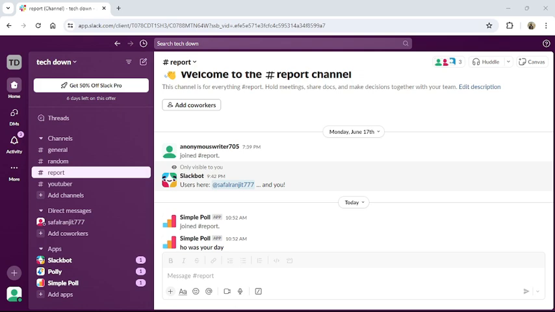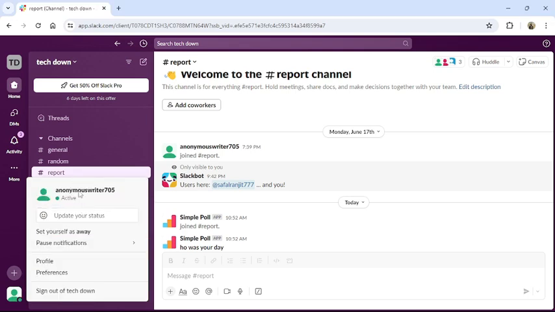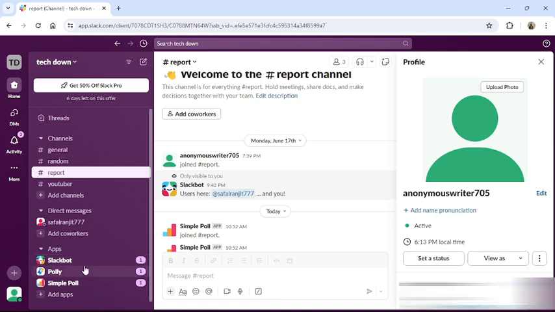Once you have logged into your workplace, this type of interface will appear on your screen. From the left bottom of your screen, go to your profile icon, then click on your profile. Then on the right side, this type of interface will appear on your screen.